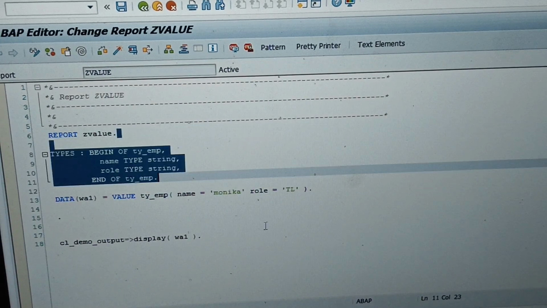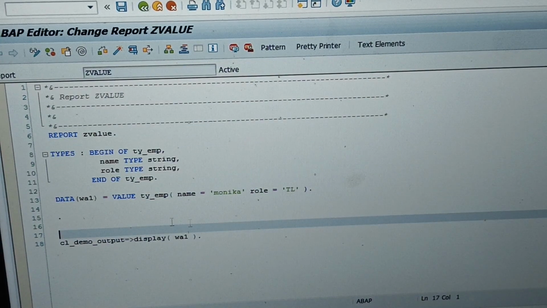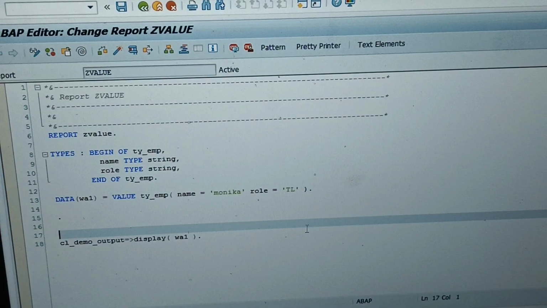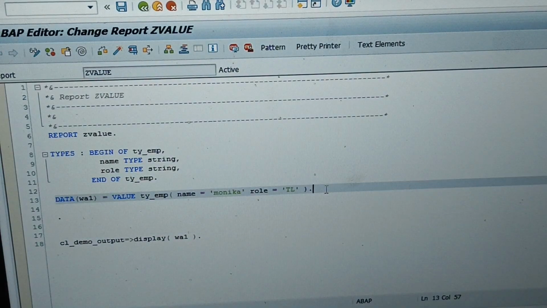Now I want to display what is in wa1. I have just used this class and method for display. So let's now execute and see. Now you can see that wa1 is a work area holding one record. The name and role are as we had given. So we can see that in a single line we created a work area, and this was an inline declaration.